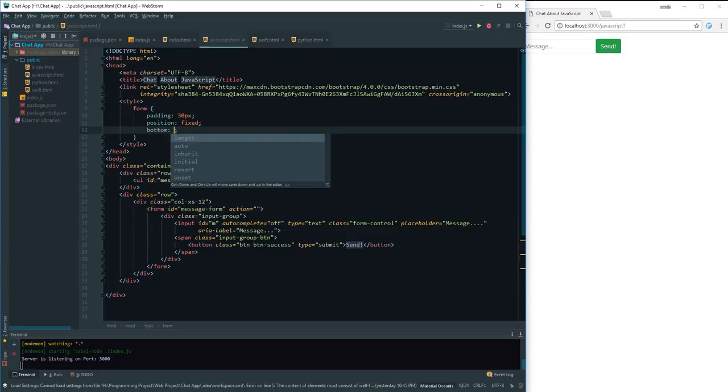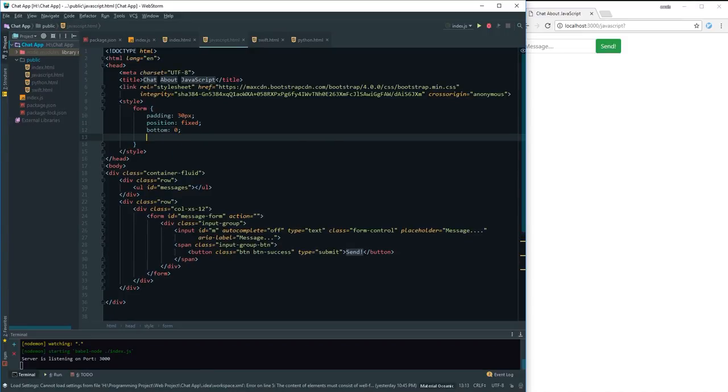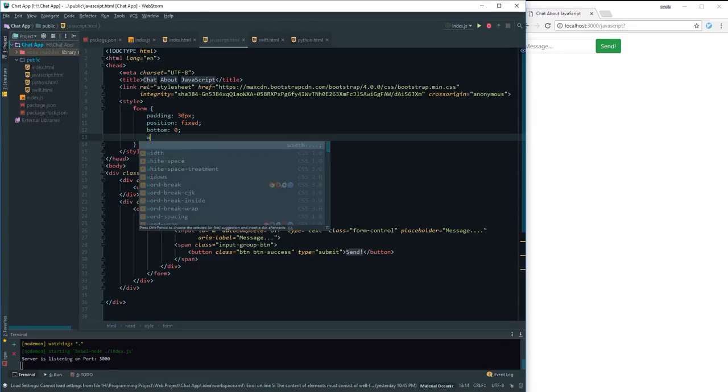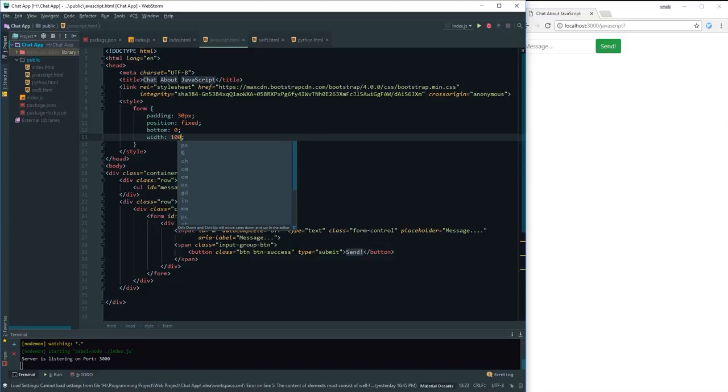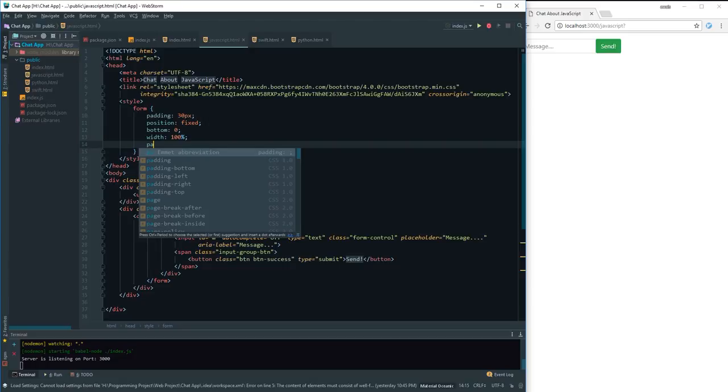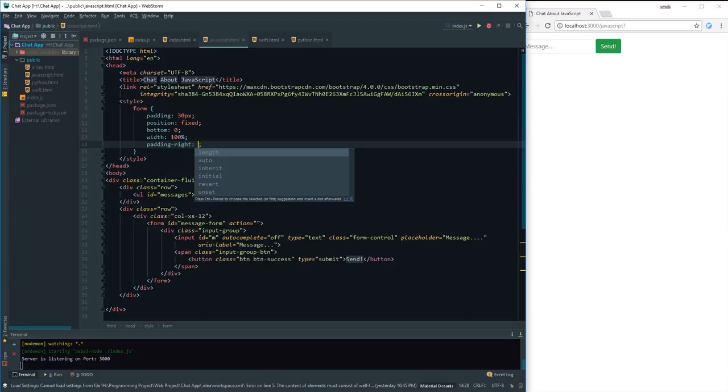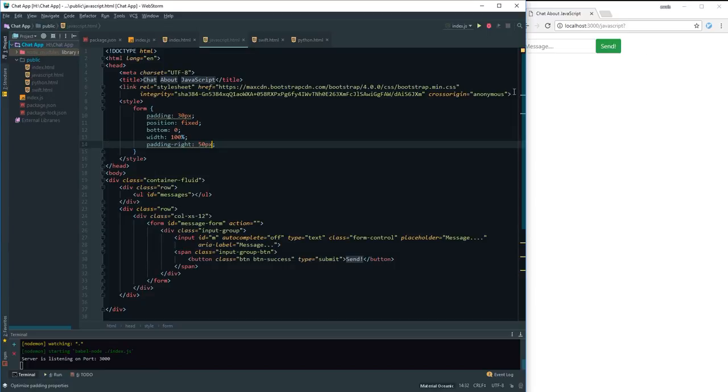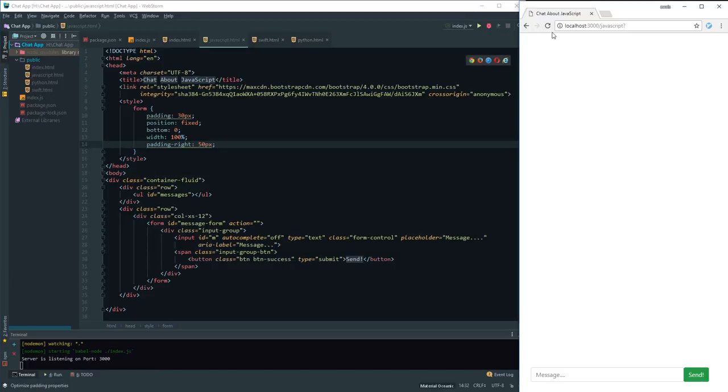Bottom, I want to set that to 0 because I want this to go 0 at the bottom, so that will be fixed at the bottom. Width, we can actually give it 100%. So if you follow the Bootstrap URL, then you can use the Bootstrap classes, but I'm defining my own. So yeah, do a padding right. So we'll just go padding right, and here I'll give about 50 pixels. I'm gonna save the file. Let's refresh the browser, and as you can see, now we have a message and a send button at the bottom. So looking good, right?